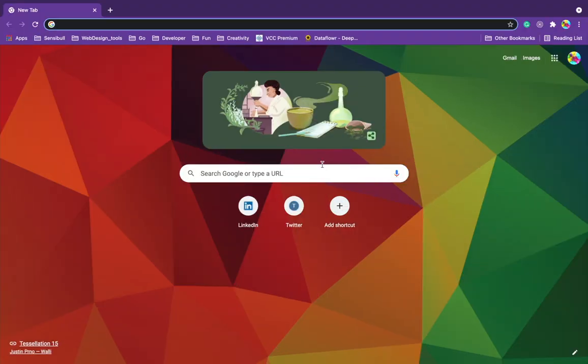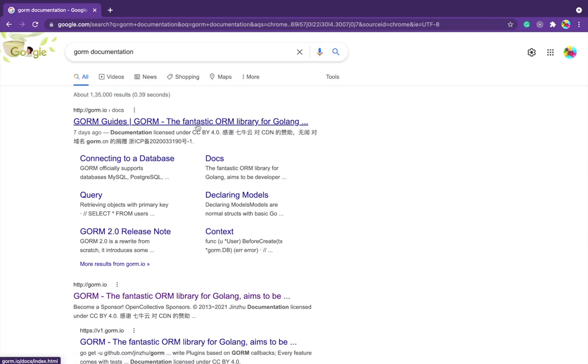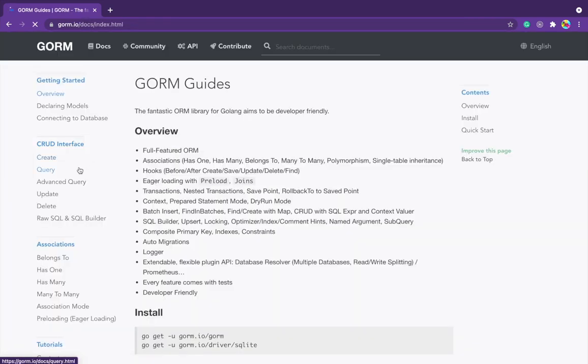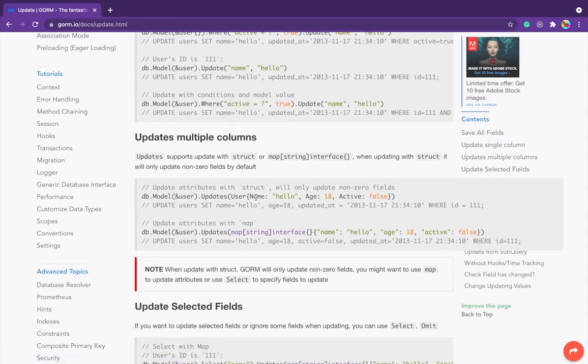So we'll go to the ORM documentation. Here we will get an idea how to update the columns. Here there is an update query, single column, update multiple columns. We can do it this way.